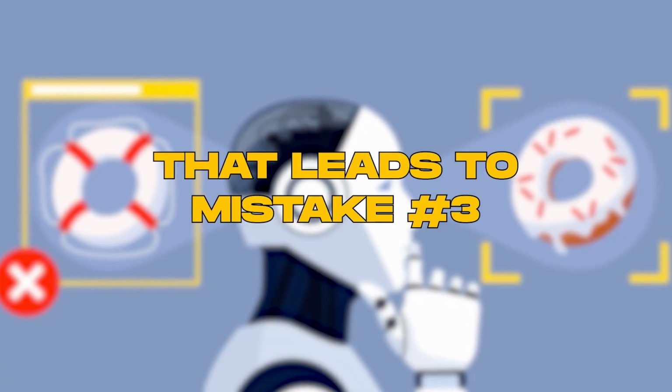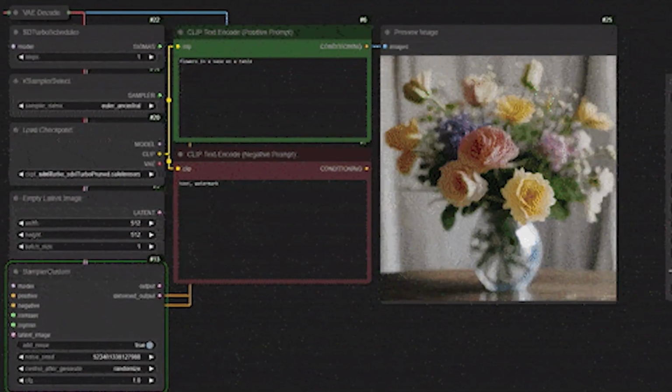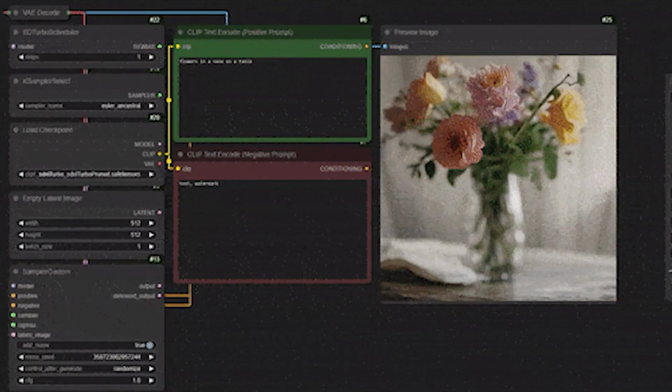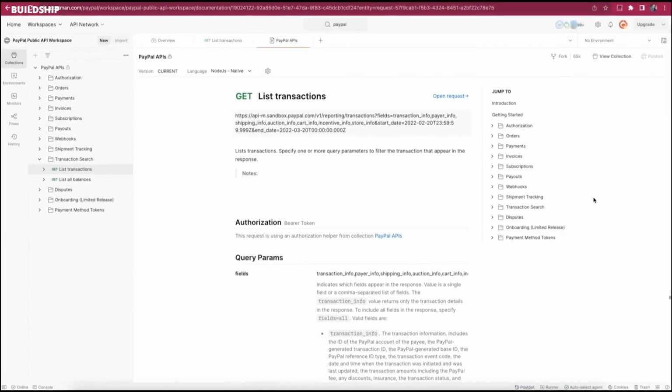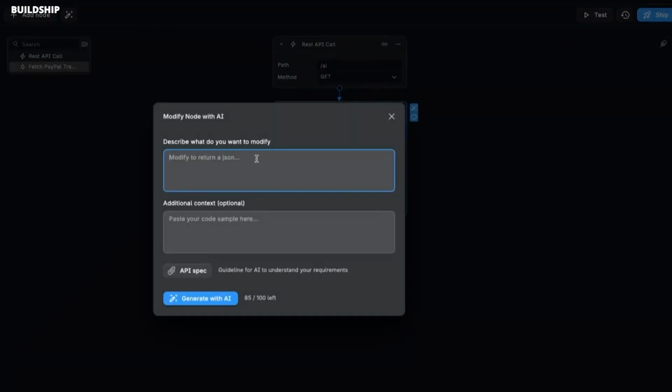That leads to mistake #3. Ignoring system requirements. AI containers can be demanding. Models like SDXL need 8 GB of VRAM or more. Trying to run them on a 4 GB card will cause crashes or slowdowns. Always check the container description for system requirements, especially VRAM, before running it.